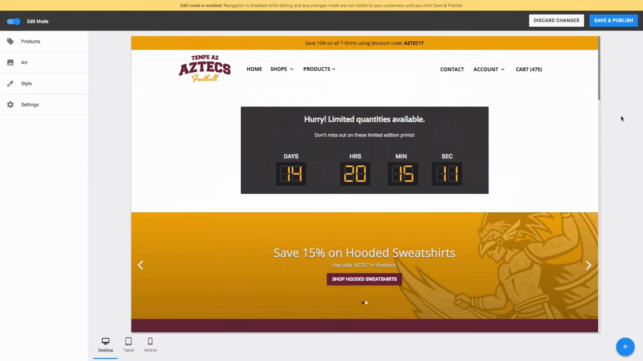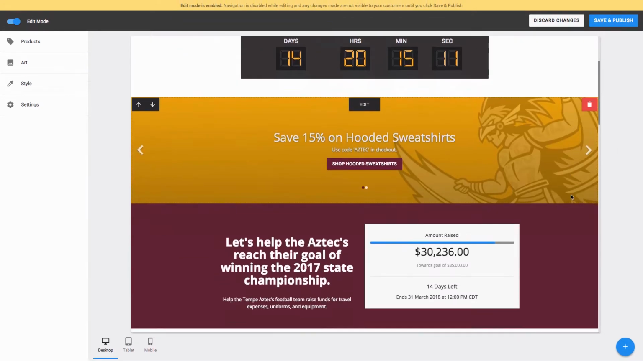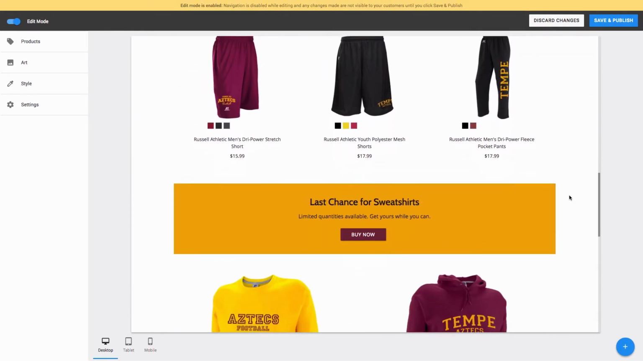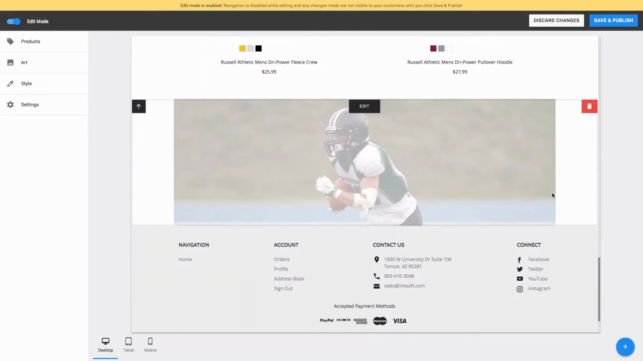So let's start with a quick distinction and definition of a hero space and a slideshow. Those are two separate components. They have much in common. However, there are some distinct advantages and differences. So let's start with the easiest one to define, and that's the hero space. I'm going to scroll down through this example store, and we'll scroll down until you see this graphic displaying here.